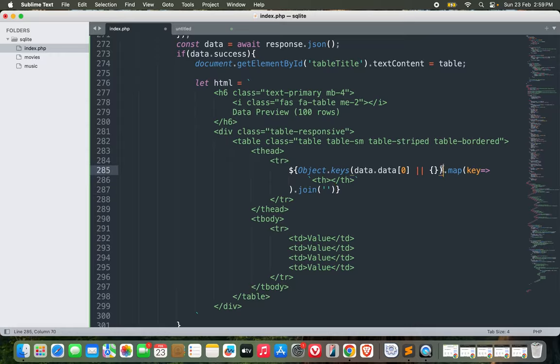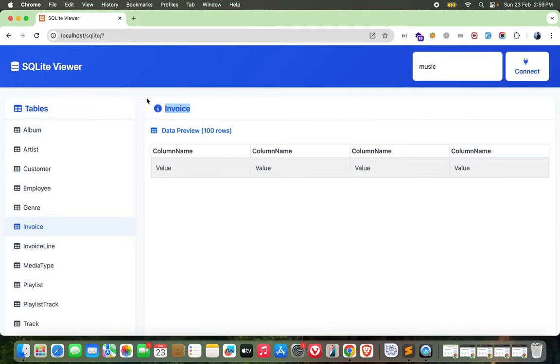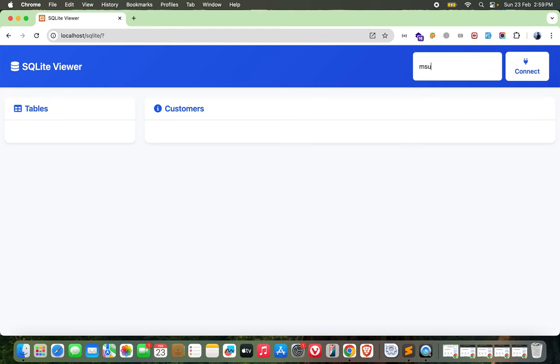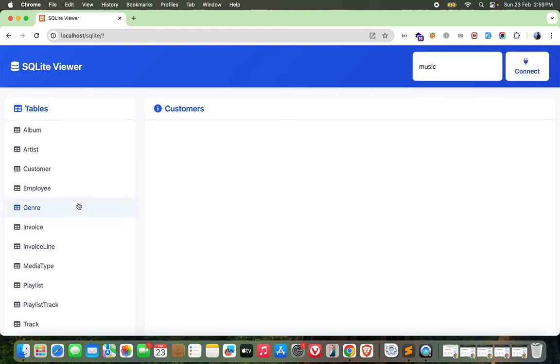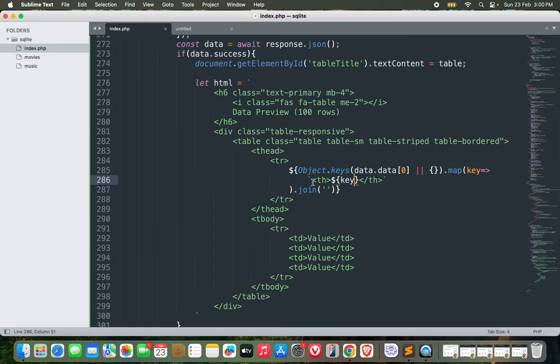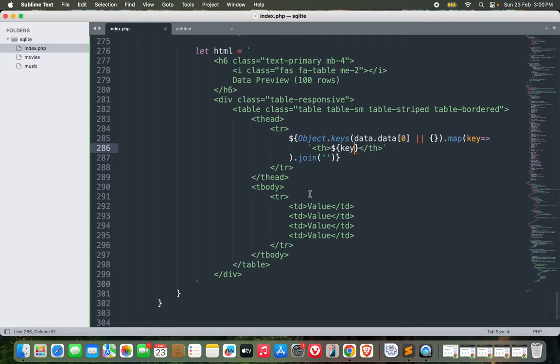Let's see if I'm missing something. I think I'm not missing anything here. It needs to be key. Yes, check it again. Connect for genre. Oh, I just made the HTML, but I have not actually appended it or changed the actual HTML in the DOM. Let me do it again.